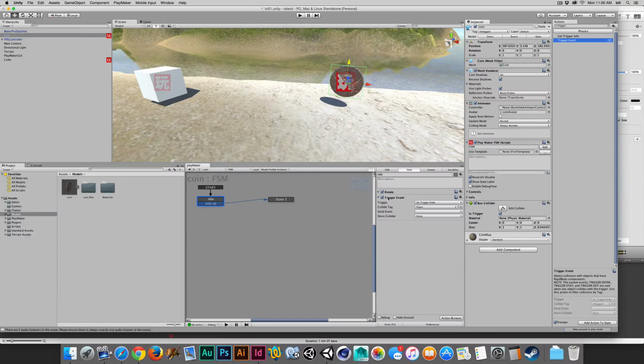So the logic here is that when we run into this trigger event, we collide with the player object, we're going to fire off a send event. I have not yet chosen the send event, which is pickup. And pickup follows this wire over to state 1.